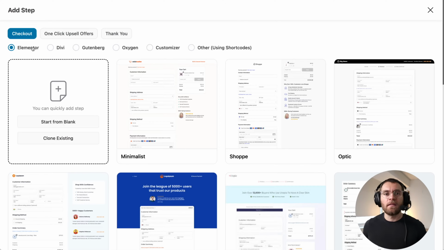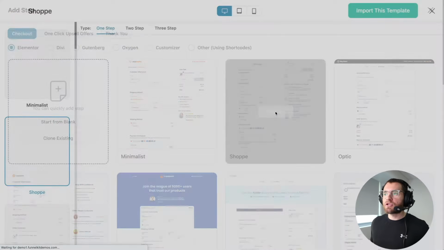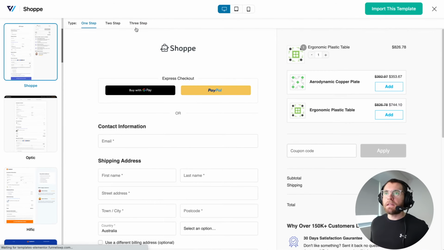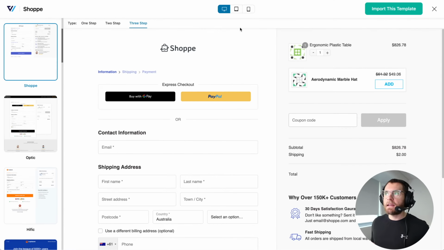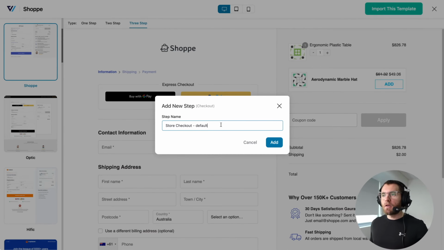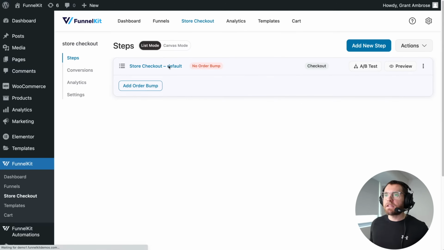With Elementor selected, I will go ahead and preview the Shopee template, which looks like this. And I'm going to use a 3-step multi-step checkout here and then click import this template. I'll name this Store Checkout Default. This is just for admin purposes, and click Add. Then I'll click into our checkout step.